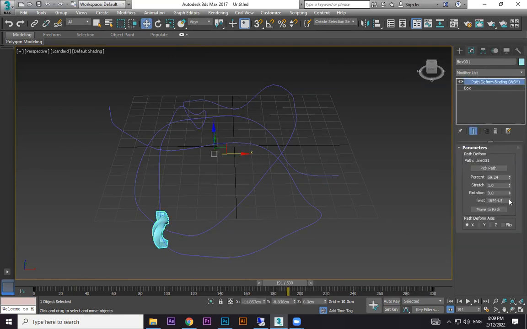Let me check this twist. I don't want much. I want very little only. Go to 0. Yeah, this much is enough. Got it? Not much. Twist. Correct.